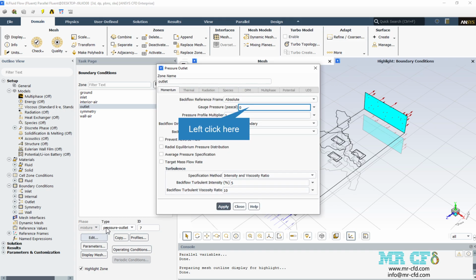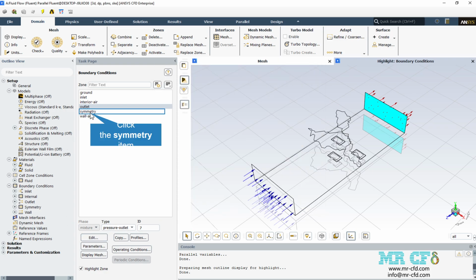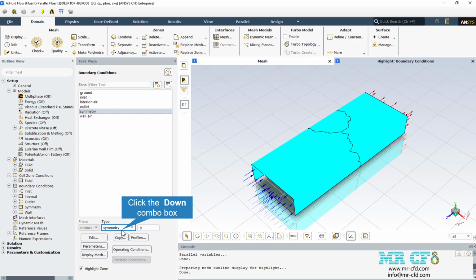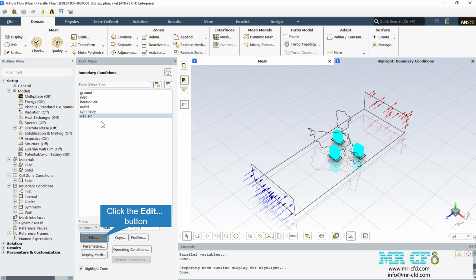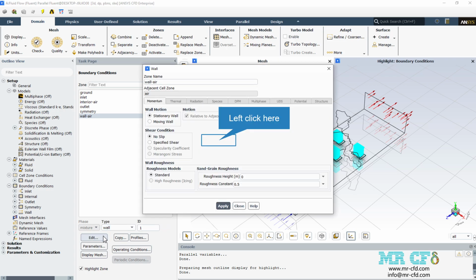The boundary condition of the outlet is defined as the pressure outlet, and also the gauge pressure is equal to 0. That shows that the outlet pressure is equal to the atmospheric pressure. All the lateral sides, except inlets, outlets, and ground, are assumed to be the symmetry boundary condition. The wall air in the boundary condition section indicates the building walls that are stationary and no slip, as we mentioned before.